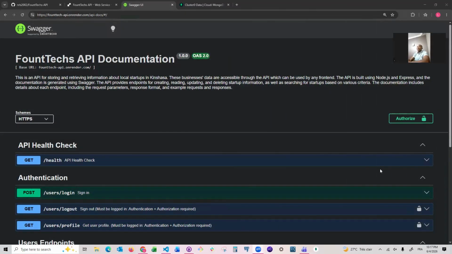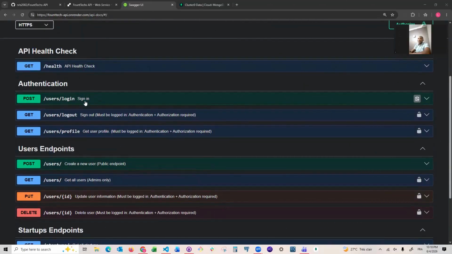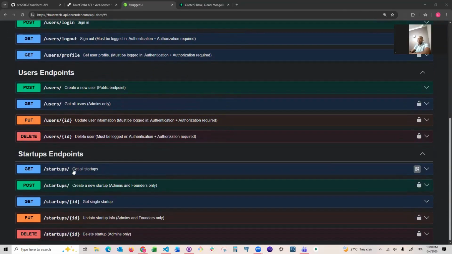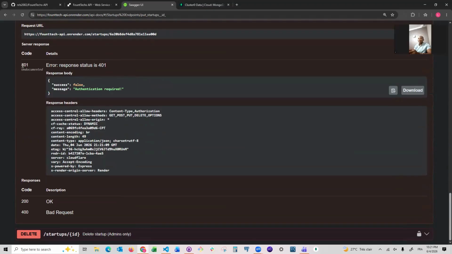Hi, today I'm going to explain how to test authentication and authorization using Swagger. I have public endpoints that can be accessed without login. I will get an error message. I got a 401, authentication required.